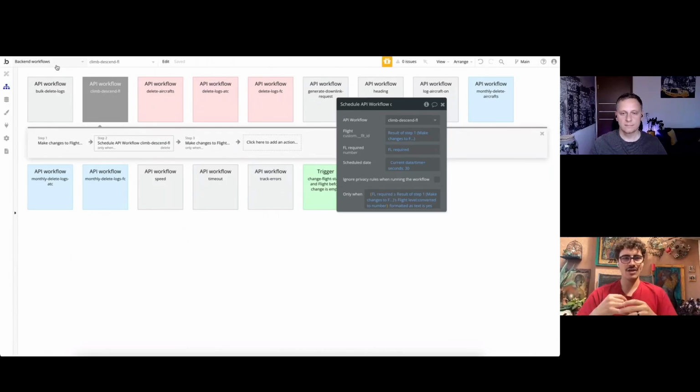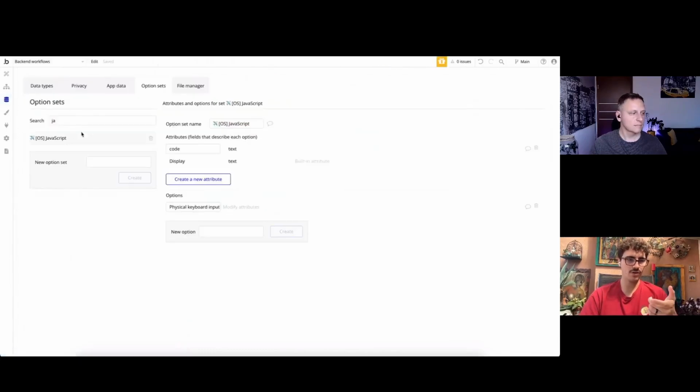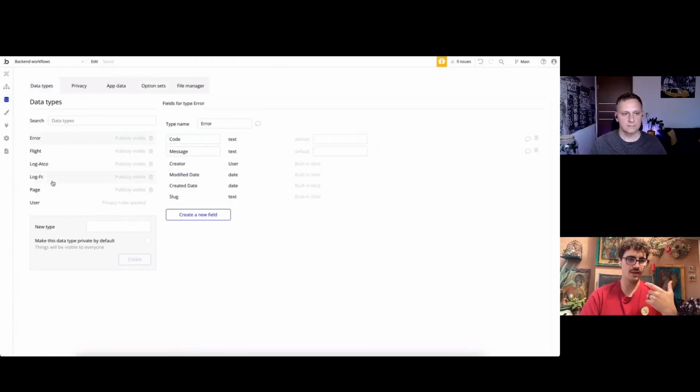So anytime that there's an error, anyway, I have automated it. Bubble itself will send me errors. That's why I created this error data type. It's very simple and it just sends me the messages in case there are errors. I don't think there are many, but they're usually plugin related. For example, I completely removed one plugin because it was not necessary.